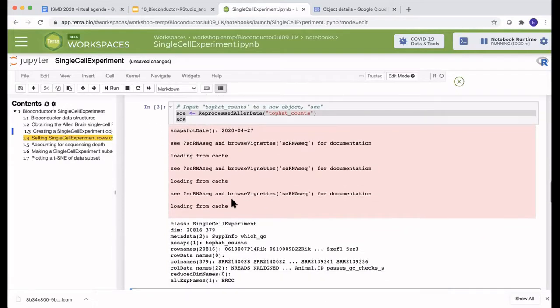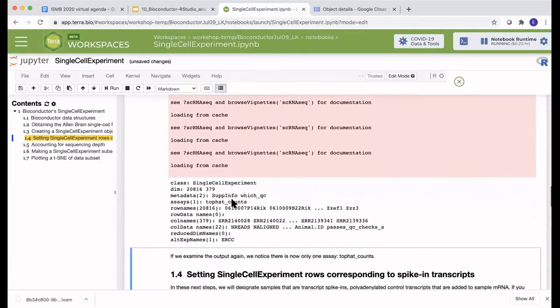Now when we look at the output, you'll see the difference from the first output: under assays, you no longer see the other count info, such as the FPKMs or the RSEM TPMs. Everything else should look very similar to the first output we saw. But that just gives you a sense of how you can rewrite the single cell experiment object to be more specific if you wanted to.